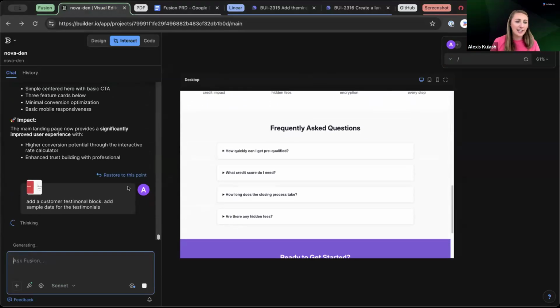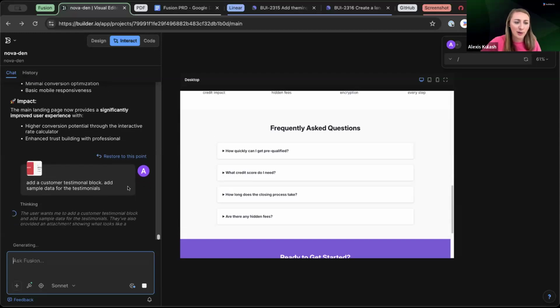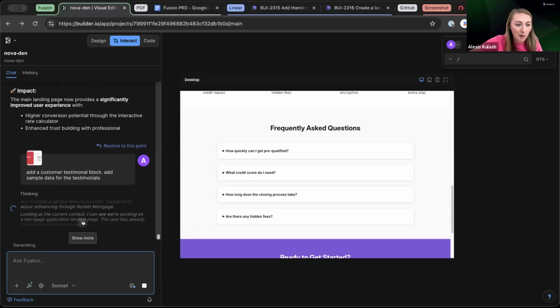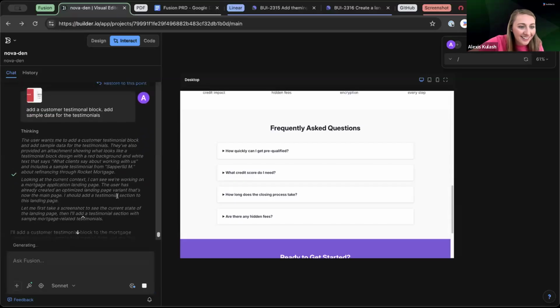So for this one, I didn't tell Fusion exactly where to put it. We'll see. We can move it around, right? We can change any of the colors and the things we don't like there, but I just want to see how far we can get. Oh, nice. Does it already know that was Rocket Mortgage? Did it say that on there?